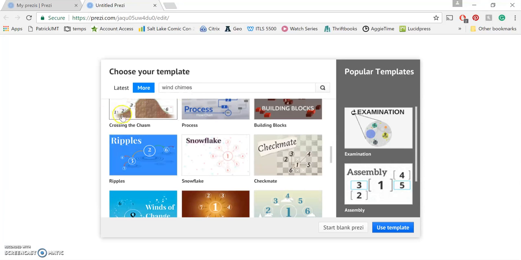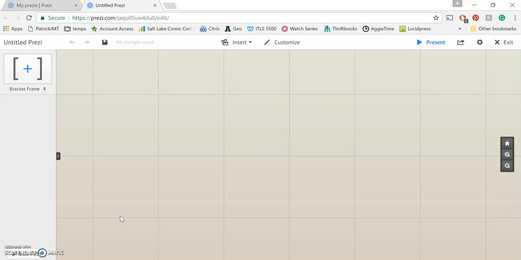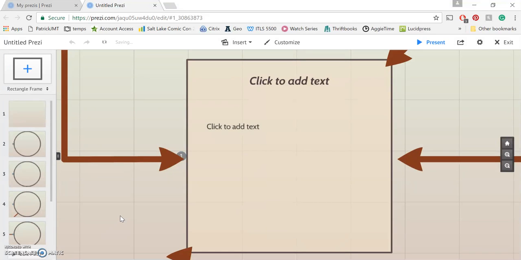See what shows up. So if you see there's crossing a chasm right here, this would be great if you wanted to do some sort of like storyline or like possibly even motivational speaking. There are a bunch of different shapes and designs. I'm gonna just click on checkmate because it's not searching very well and say use template. So this is the full template now, and you've got a couple different options here.